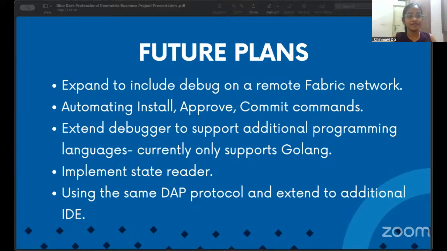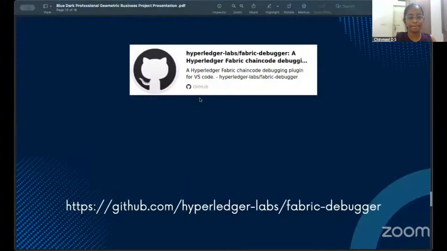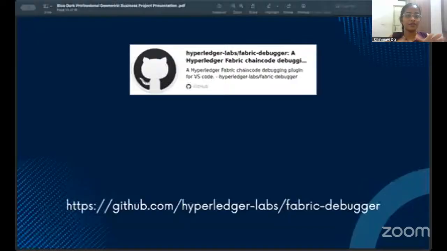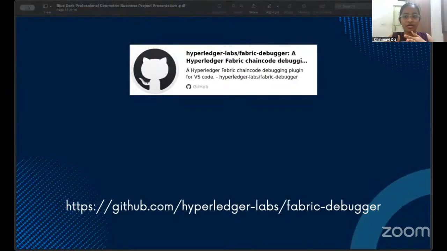Next slide, please. So this is our repository of Fabric Debugger, where we wrote the code, committed different versions, and tracked our progress. You can visit this GitHub repo, fork it, and explore the code base to understand how our debugger works.